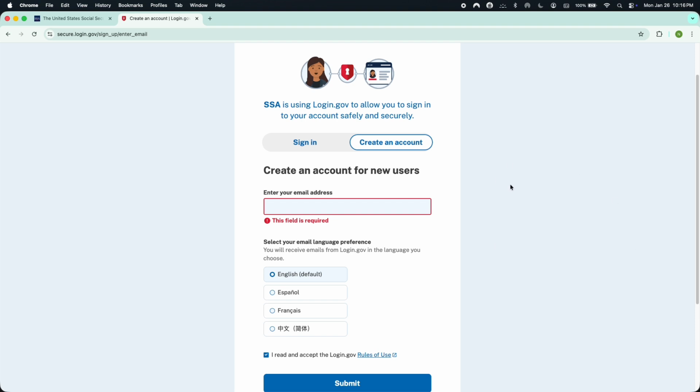Save your personal key somewhere safe because you'll need it if you ever forget your password. And then connect your verified info to SSA and agree to the terms and conditions. So congrats, your account is ready.